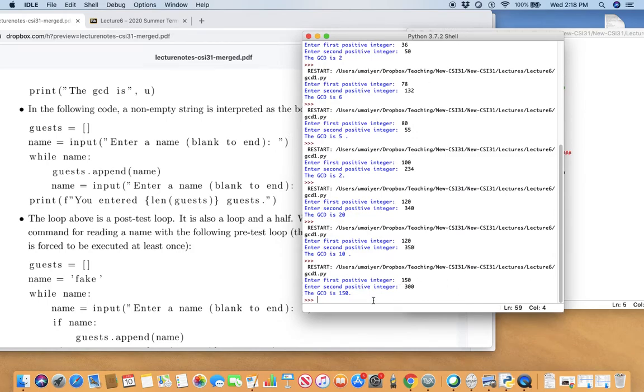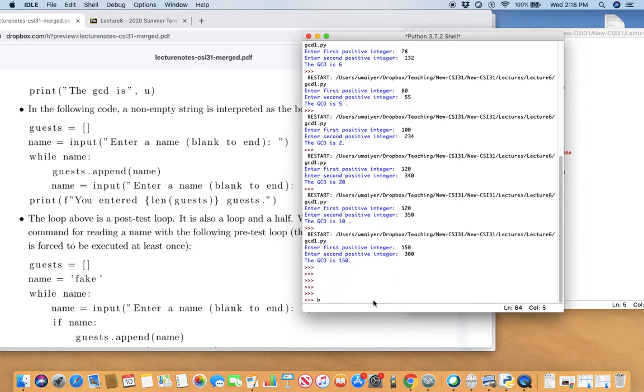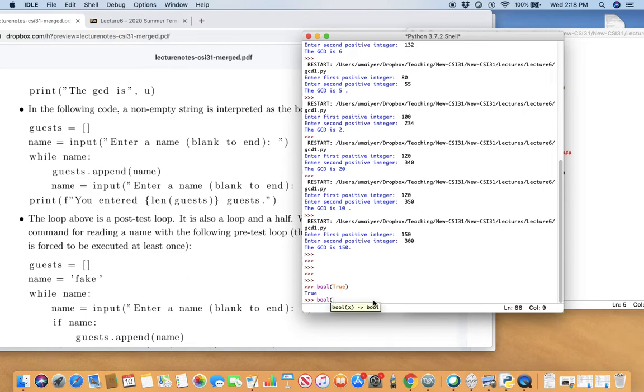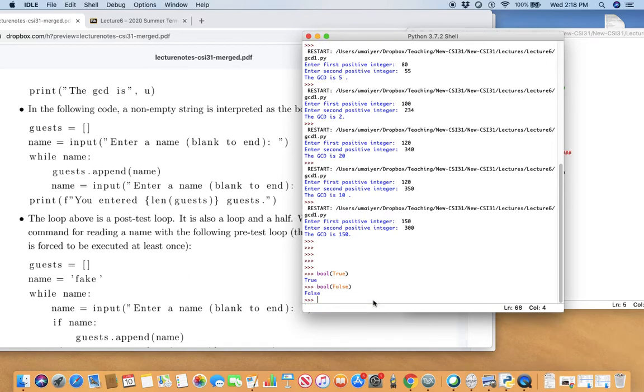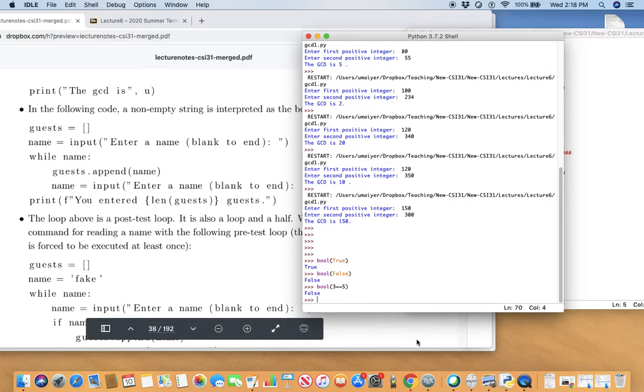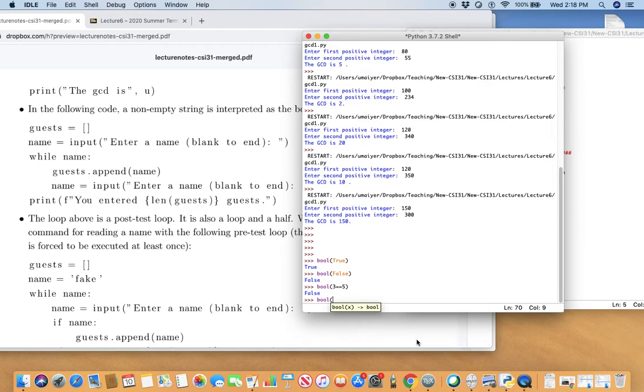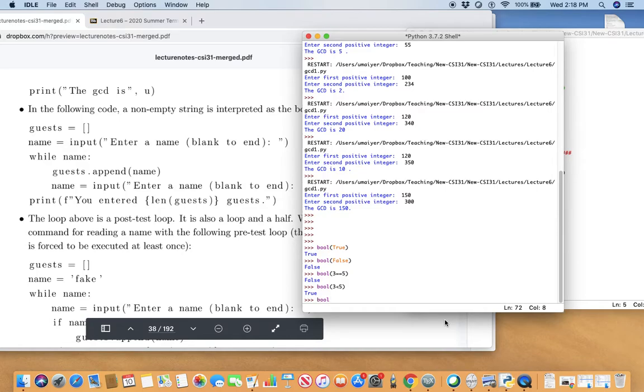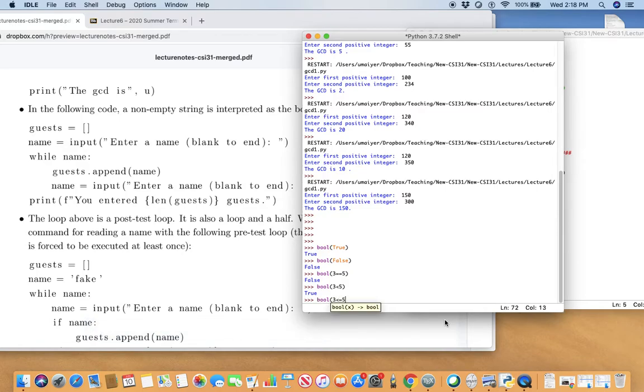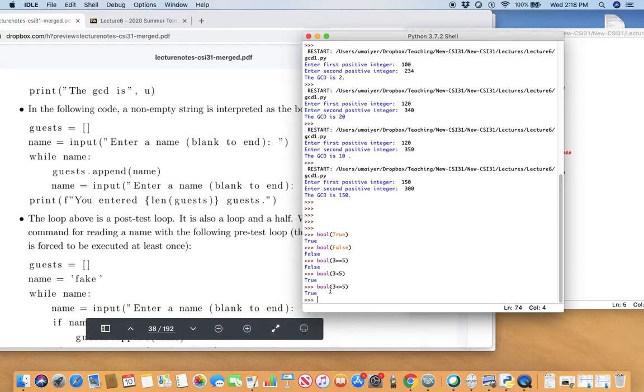You see, what is the Boolean value of true? It is true. What is the Boolean value of false? It is false. What is the Boolean value of 3 equals 5? What do you think we should get? False. What is the Boolean value of 3 less than 5? We get true. What is the Boolean value of 3 less than or equal to 5? You get the idea? It's true because 3 is less than or equal to 5. So bool actually evaluates something.